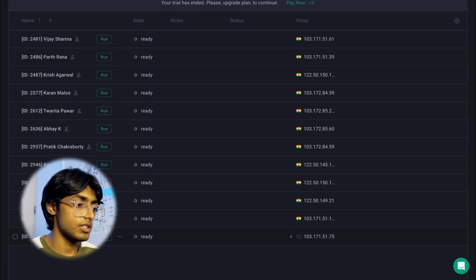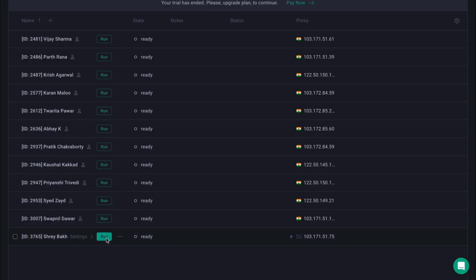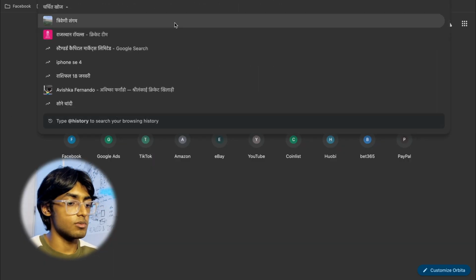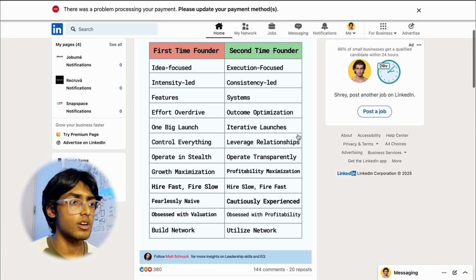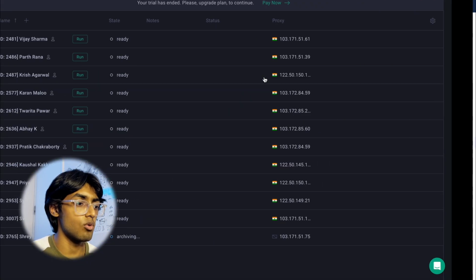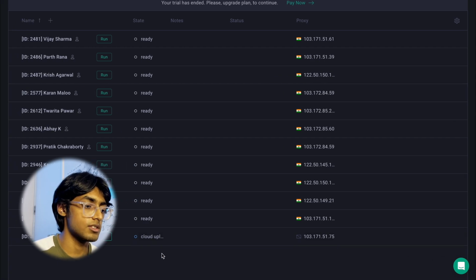You're going to see, yep, you see Shrey Bakai over here. You're just going to click run. So now we are essentially connected to a residential proxy to keep our account as safe as possible. Once you're signed in, you're all sorted. You can just close the tab and go back. Just wait for this to finish.